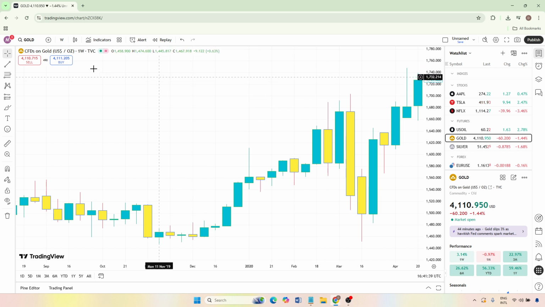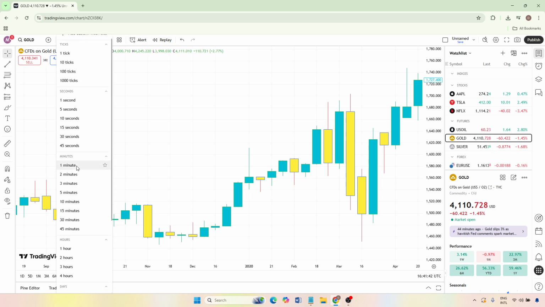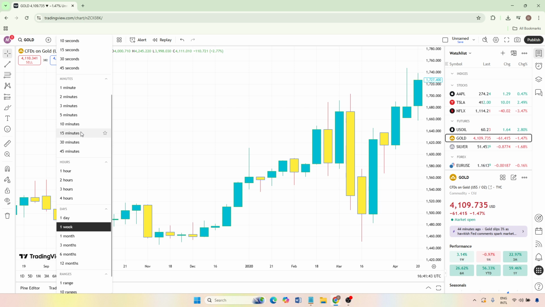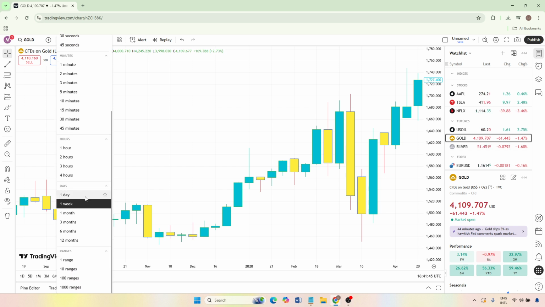Next, it's time to select the appropriate time frame for your analysis. You'll find this option right on the toolbar as a small clock icon. Click on it and you'll have the opportunity to select from various time intervals. Depending on whether you're planning a quick trade or a long-term investment, you can customize this to your preference, ranging from seconds to months.